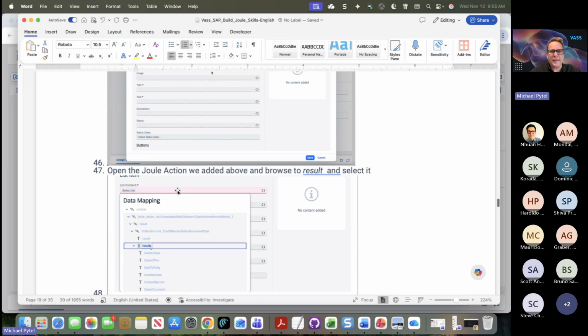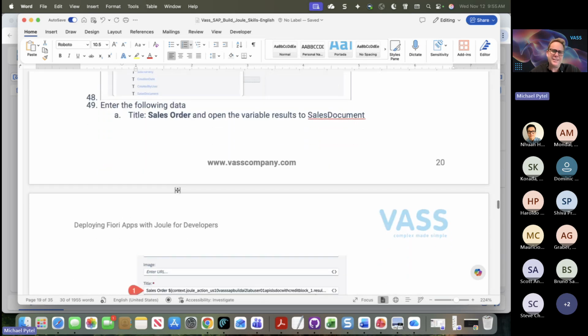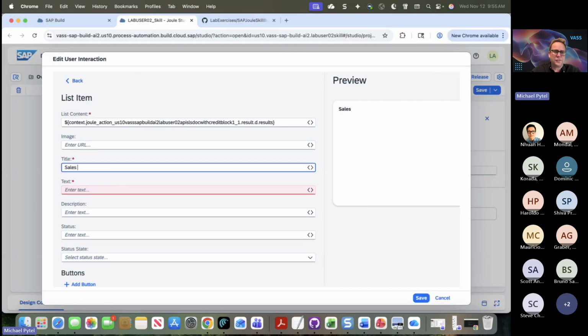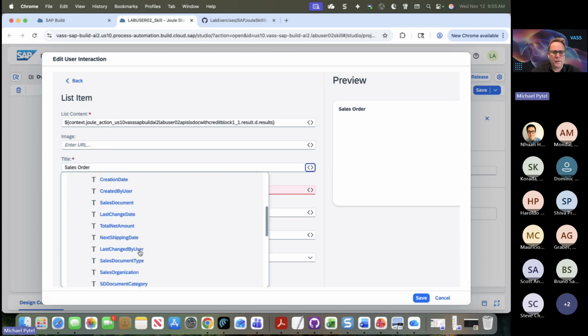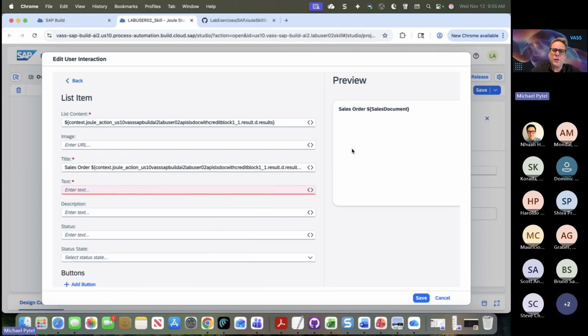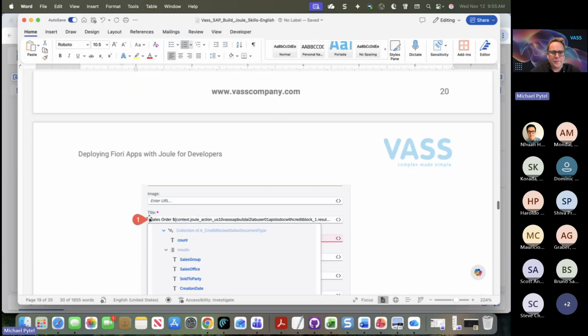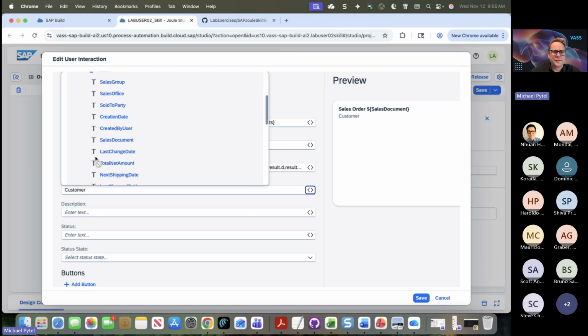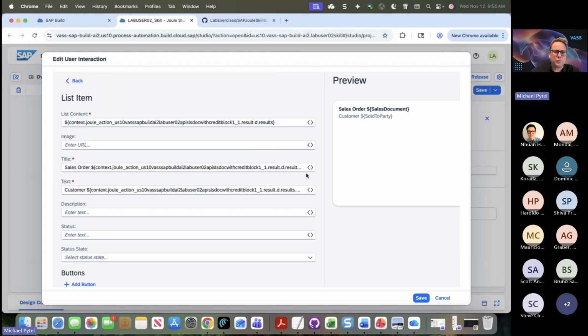Now, here's where I can begin having text and variables in a single field. So under title, I'm typing in sales order, and then I'm clicking the variable button, and I'm going to put in the sales document. Right there. So you can see over here on the right, I get a preview of what the user is going to see. So I see sales order and then sales document. On the next one, I'm going to do customer and sold to party. So I'm typing in customer, hitting the variable button and putting in sold to party, right? So it's building out that preview.